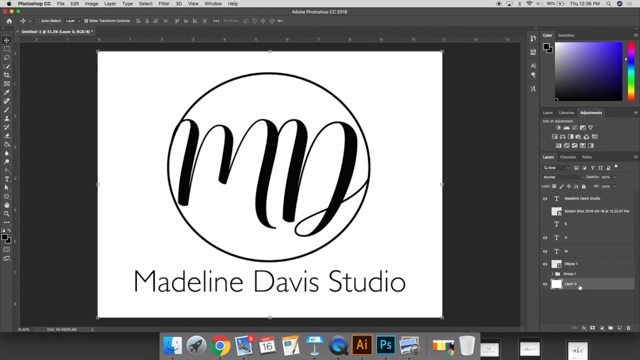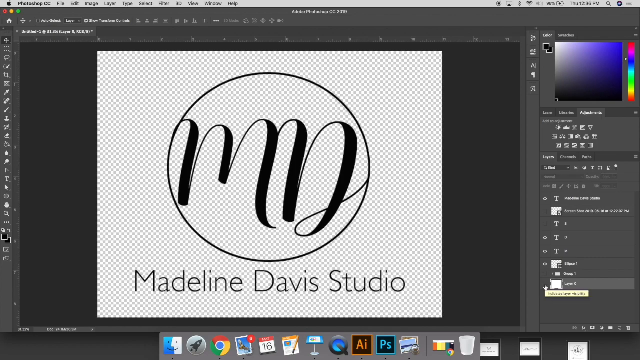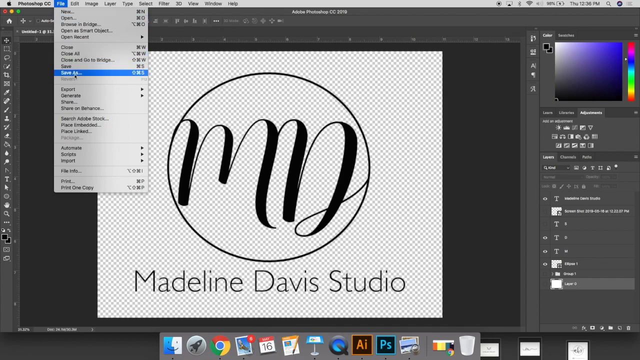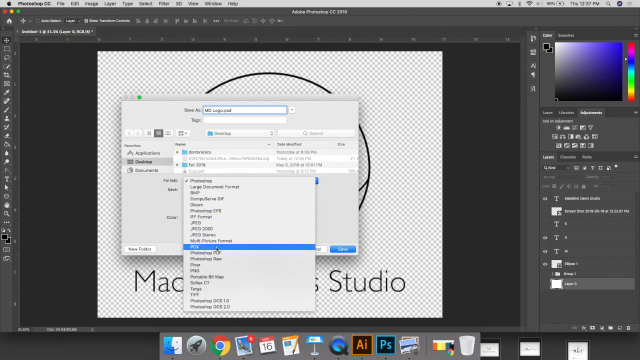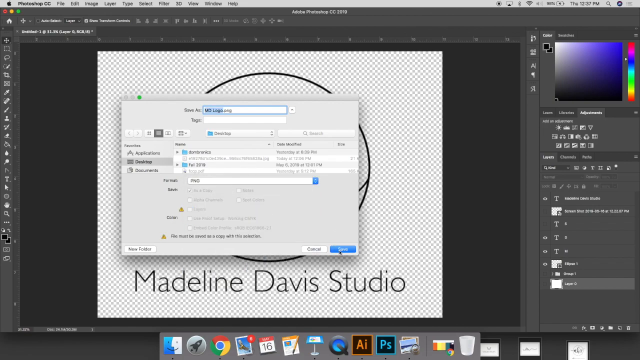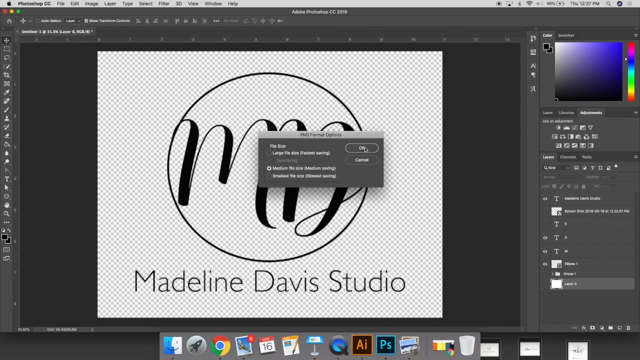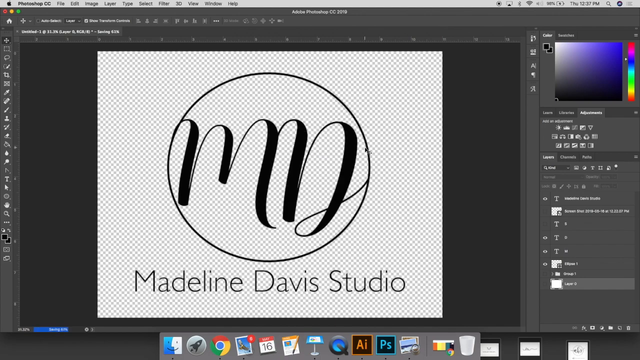It now creates that background layer into Layer 0 and you can just poke the little eyeball, and when you see these checkered gray boxes, that is transparent, that is clear. So if I come up to the top and say File, Save As, MD Logo, PNG, Save. Medium is fine. I now have a PNG of this logo with a transparent background, so it's ready for me to put on anything.